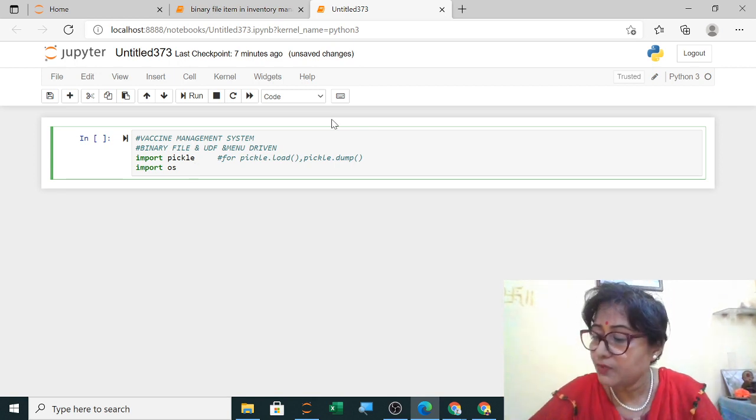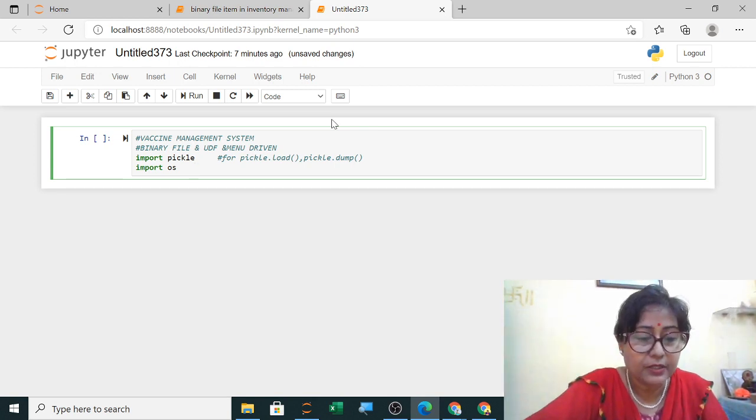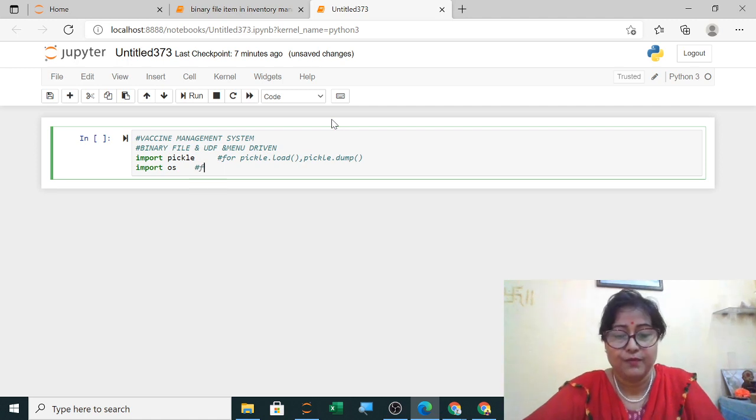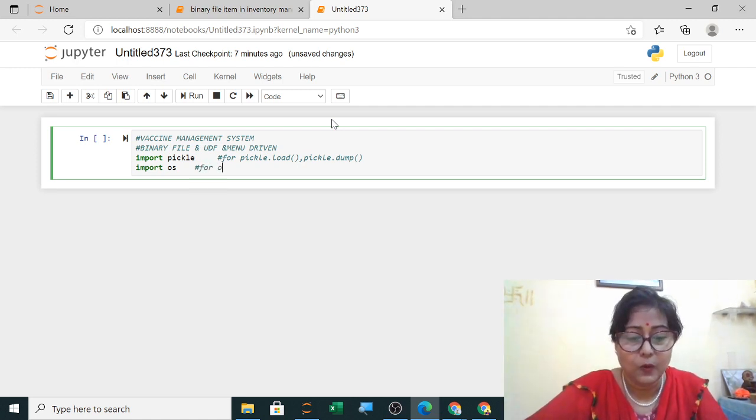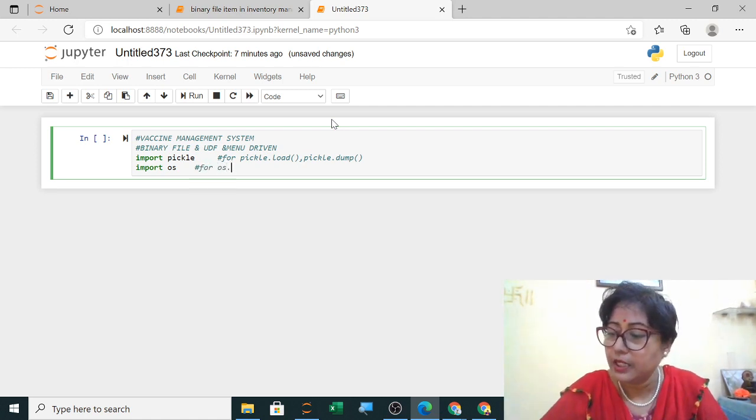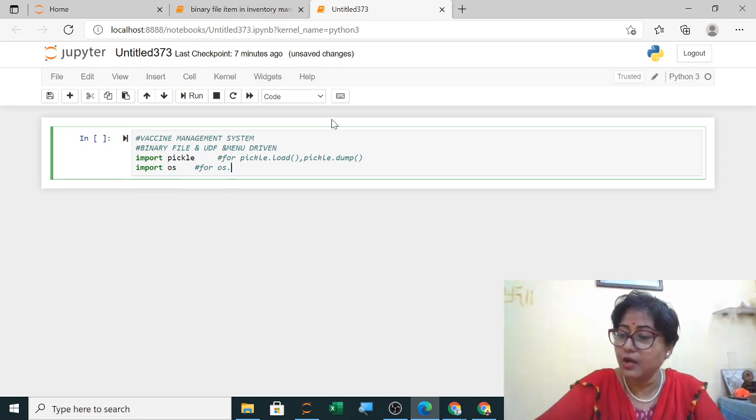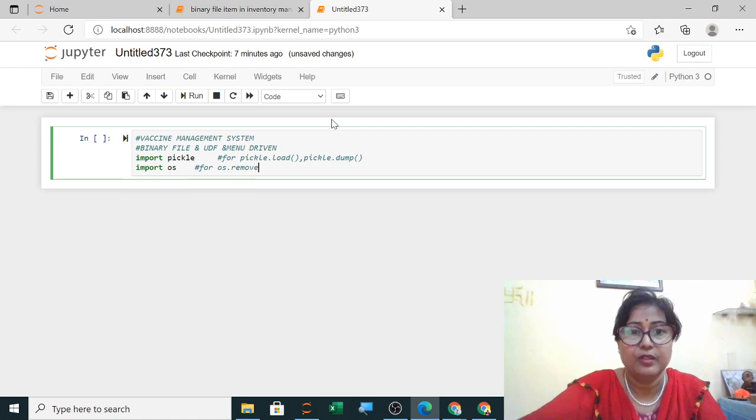Yes, now for os, what comment do you have to write? For os.remove and os.rename. So os.remove function and os.rename function.